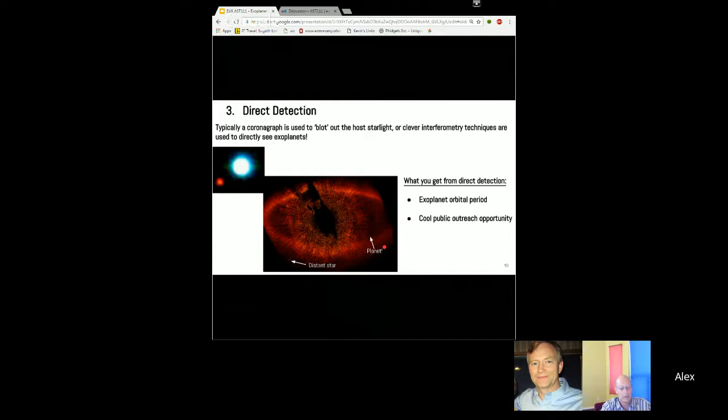Don't be fooled. They don't look like the artist depictions of these planets. They're not these amazing pictures like we see of Earth from space. They literally look like dots. But it's very cool that you're able to actually directly image planets that are light years and light years away.